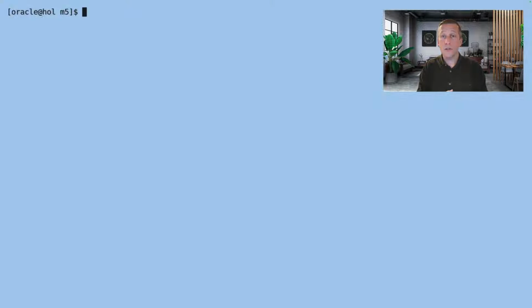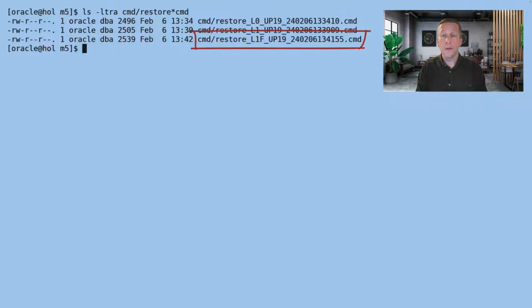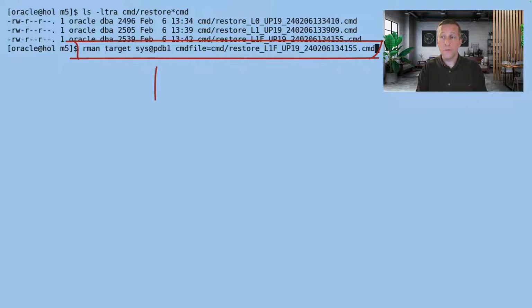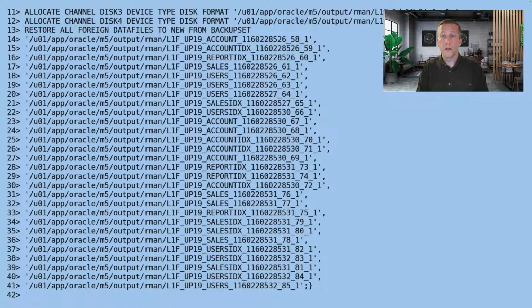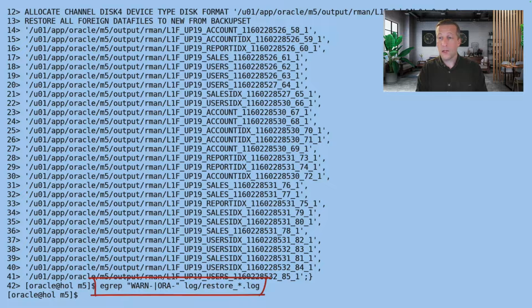Now I can shut down the source. We don't need it anymore. On the target, I can see a new restore script, L1F. It's the level 1 final. I start RMAN, connect to the PDB, and use the restore script. This will recover the data files up to the last point. Again, I check the log files. All looks good.